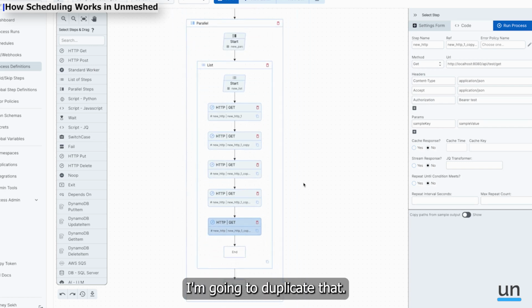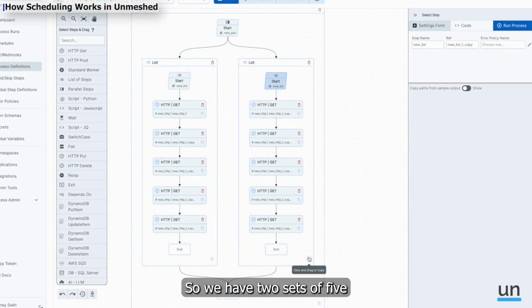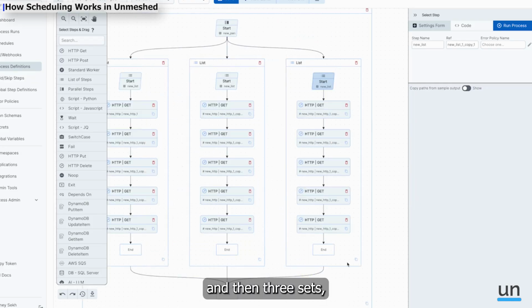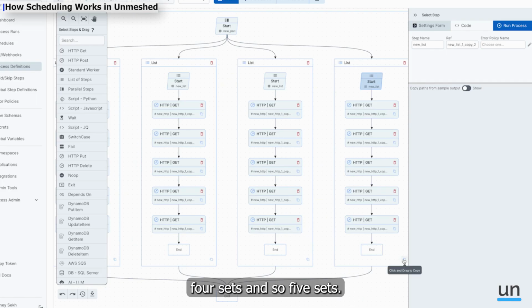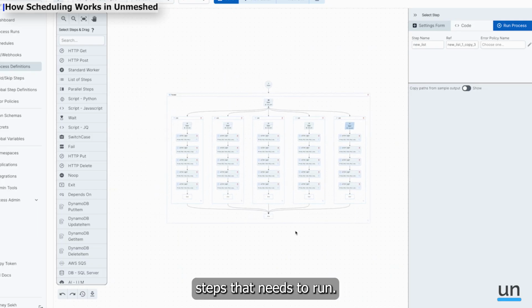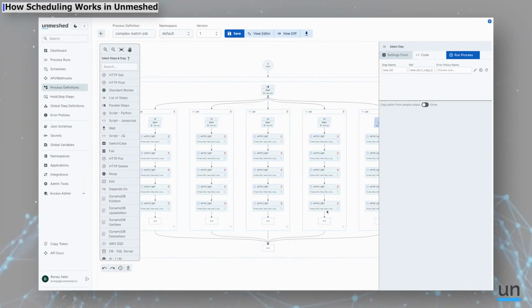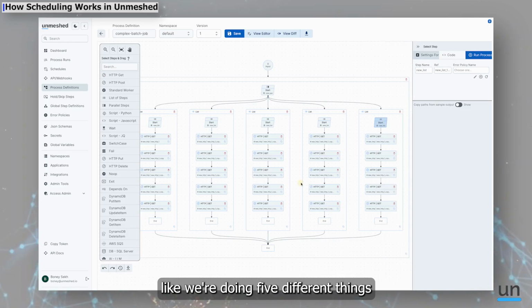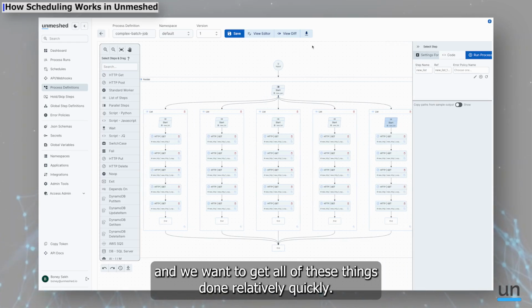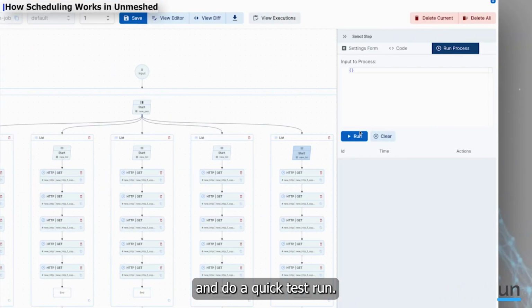I'm going to duplicate that. So we have 2 sets of 5, and then 3 sets, 4 sets, and so 5 sets. So that's roughly like 25 steps that need to run. And this can be considered a complex job. Like we're doing 5 different things, and we want to get all of these things done relatively quickly. So let's first save this and do a quick test run.